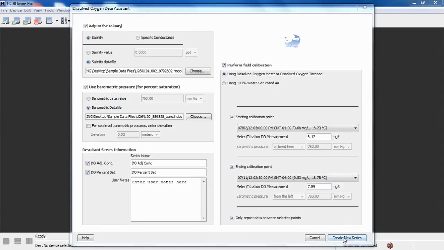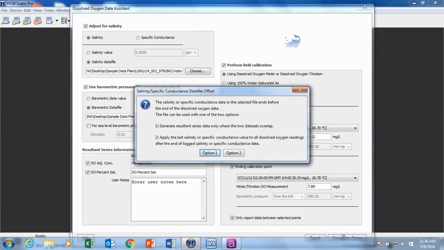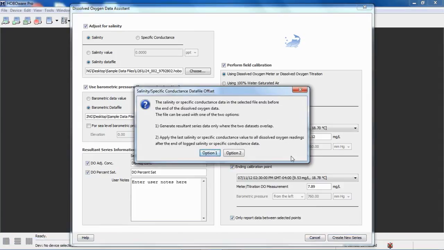So let's click on Create New Series to get into the plot screen. We're getting basically a message window that says the salinity or specific conductance data in the selected file ends before the end of the dissolved oxygen data. This means that we have some overlap. So we have our U24 was deployed for a longer period than the dissolved oxygen data.